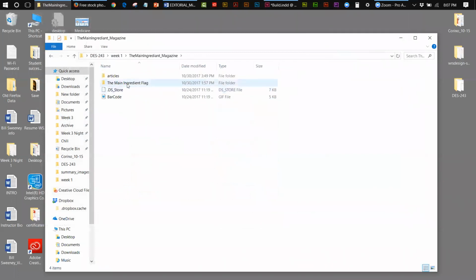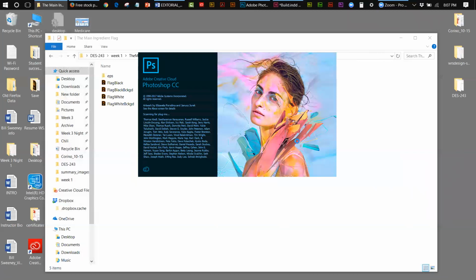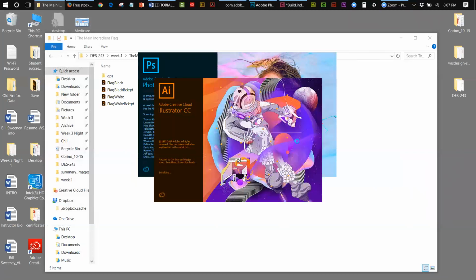All right, so we have the main ingredient flag. And if I double click on this, these are our flags. And let me see if I can open up Adobe Illustrator real quick, and I'm going to also open up Photoshop because I want to show you how this works. This is kind of important.